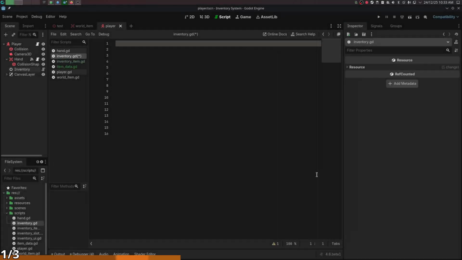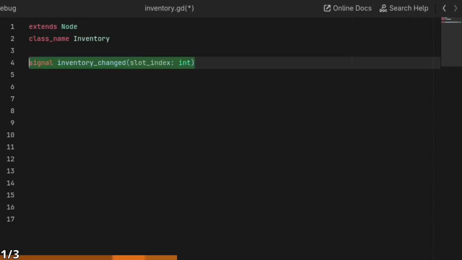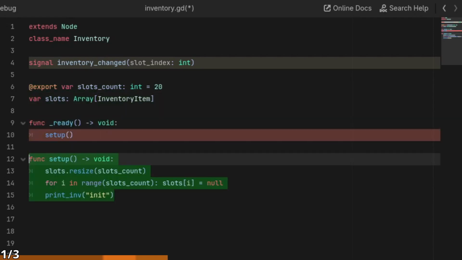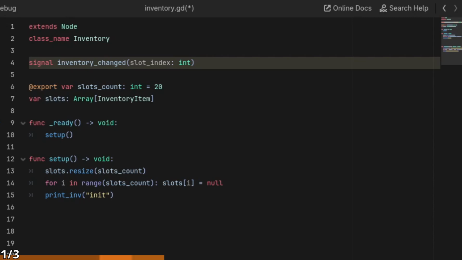Speaking of inventory, let us write the code for that. Our inventory will be of base type node and will emit a signal called inventory changed whenever we update any inventory item inside it. This signal will be used to update our UI later on. We then add two variables, one to store the array of our inventory item and the next to store the actual length of this array. So the idea is that we are able to edit our initial inventory size inside our editor and then just instantiate our array according to it.